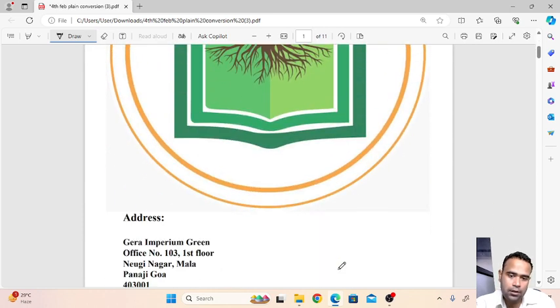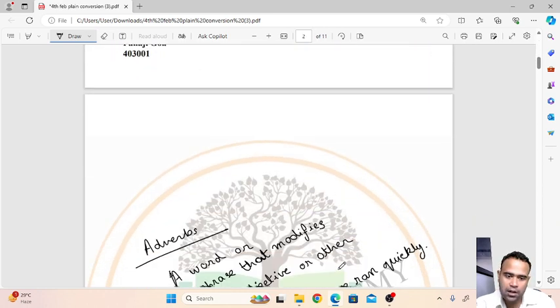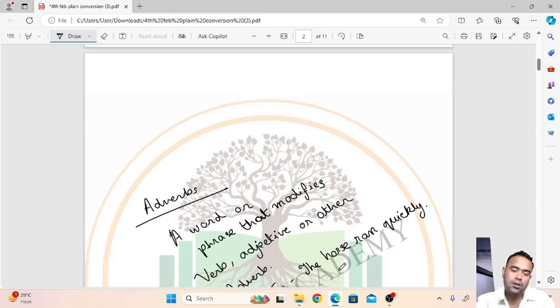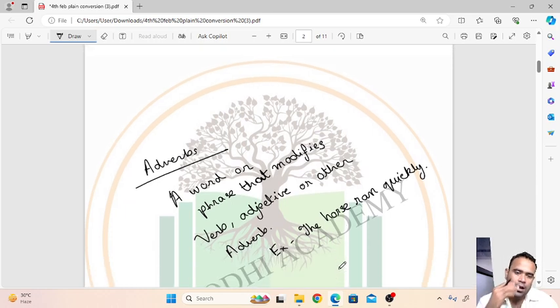Today we are going to learn the grammar chapter, adverbs. Now the question is, what is an adverb? Okay, we will look at that, shall we? An adverb is a word or a phrase that modifies a verb, adjective or other adverbs. Okay, it modifies a verb, adjective or other adverbs.